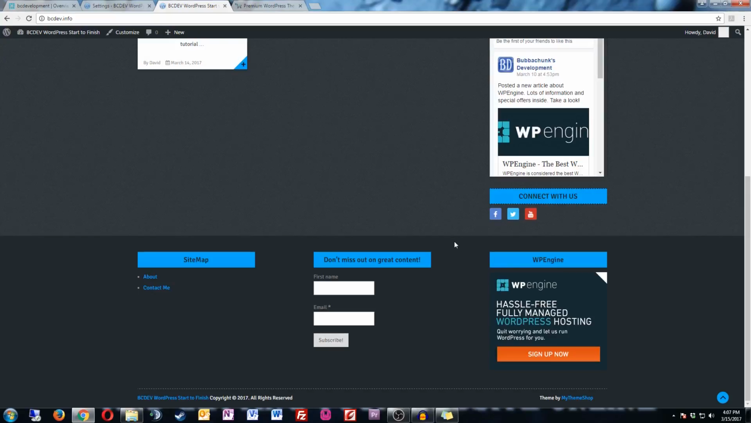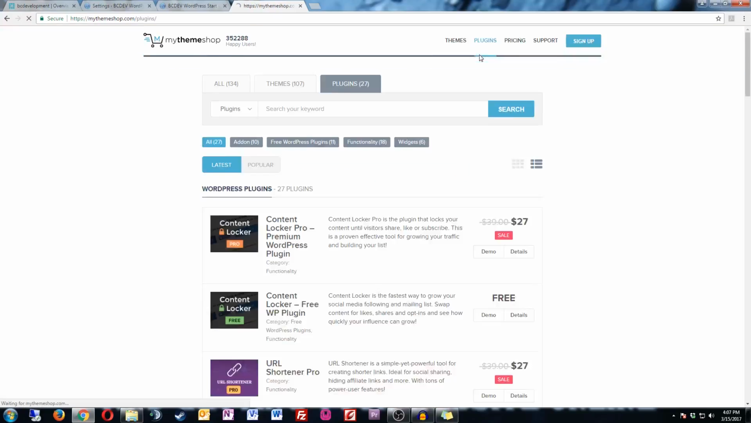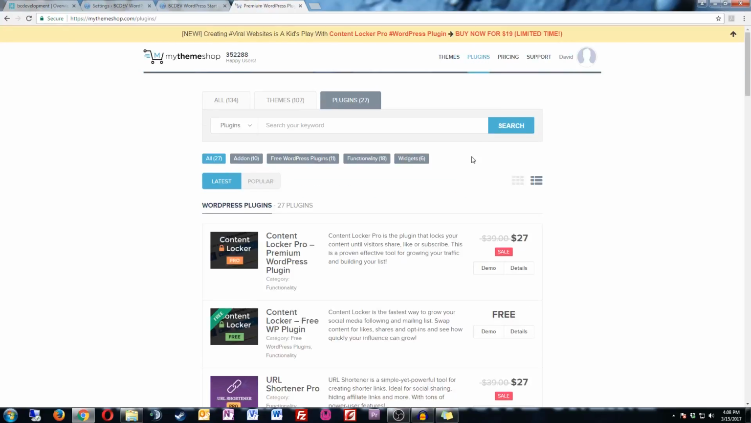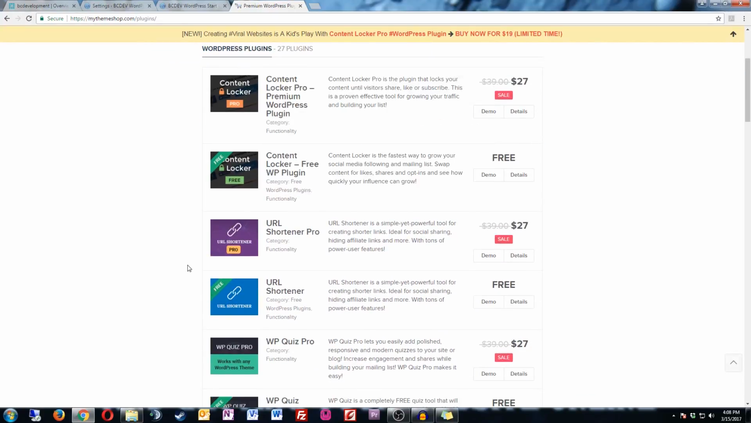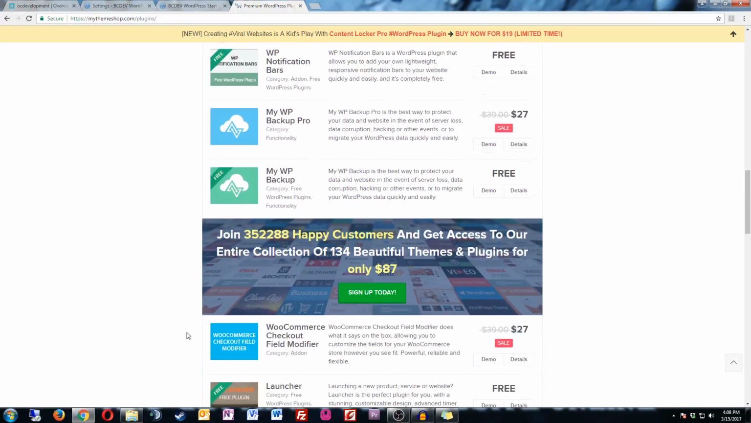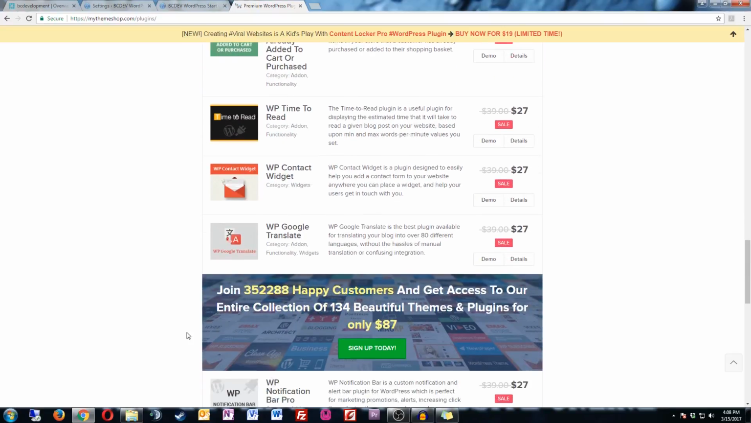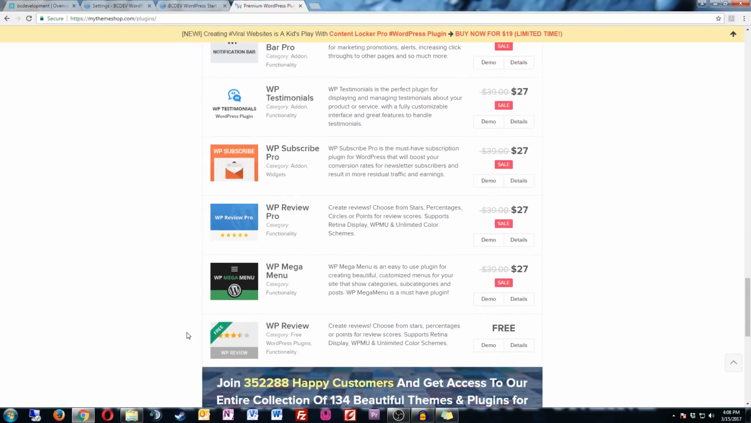Alright, now there's also a lot of plugins that you can find on third-party websites. An example would be My Theme Shop. We'll go back to this site and click on plugins. And then you can see that they're also hosting some plugins that you can use. Now, there's more than just My Theme Shop. There's a lot of websites that offer plugins, both free and premium.